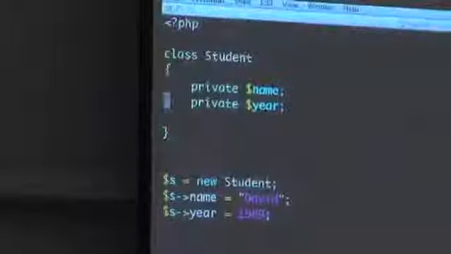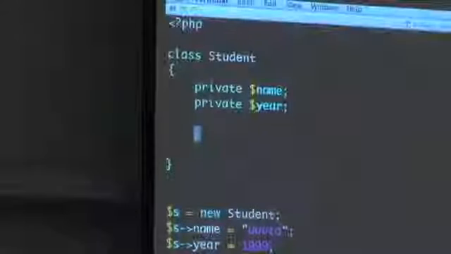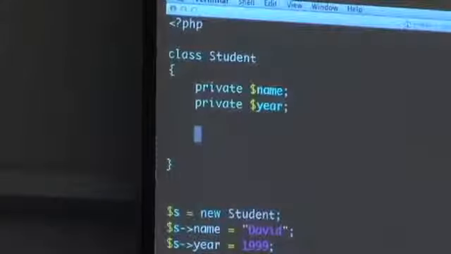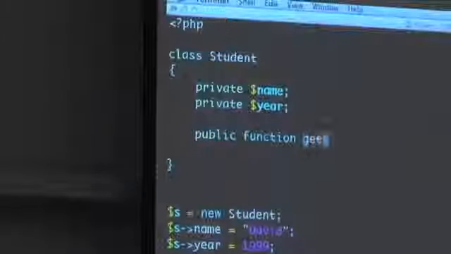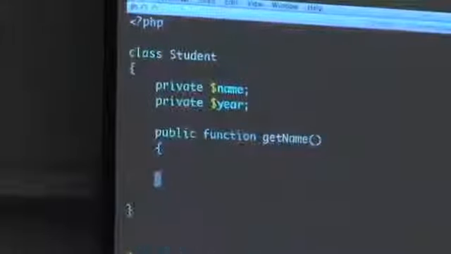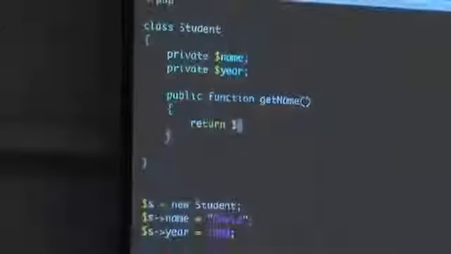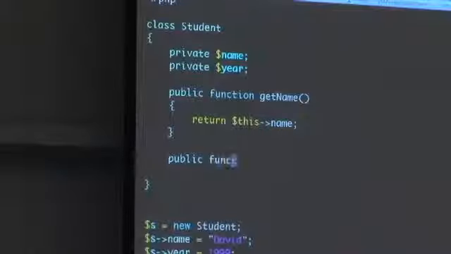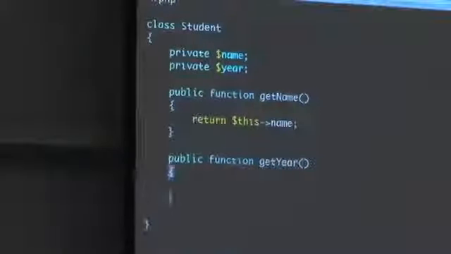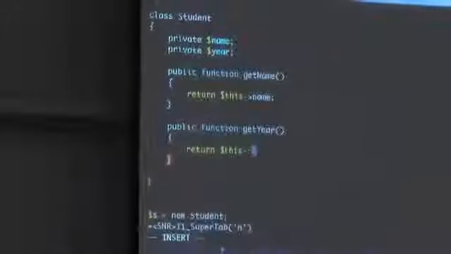Yeah, so we need some kind of function or method inside. So typically, we would do something like public function, and let's call it getName, though we could call it really anything we want. And it's kind of a stupid method, but we can just say return this name. And then similarly, we can have public function getYear, and then we could say return this year.